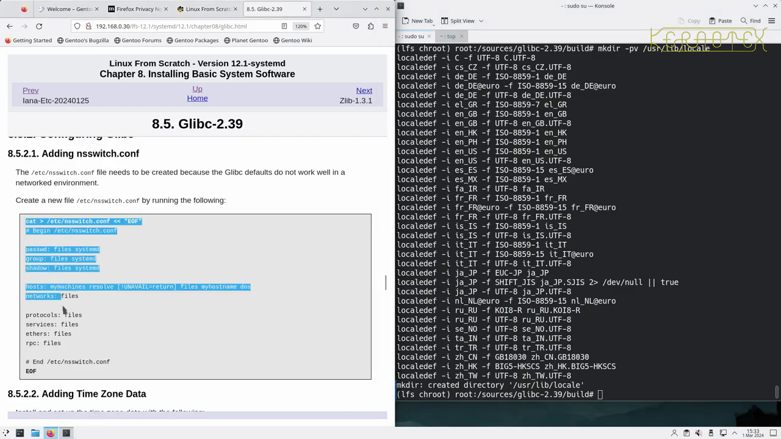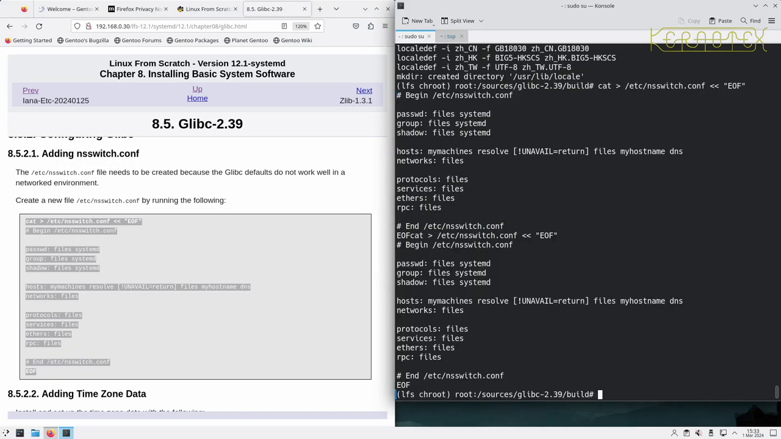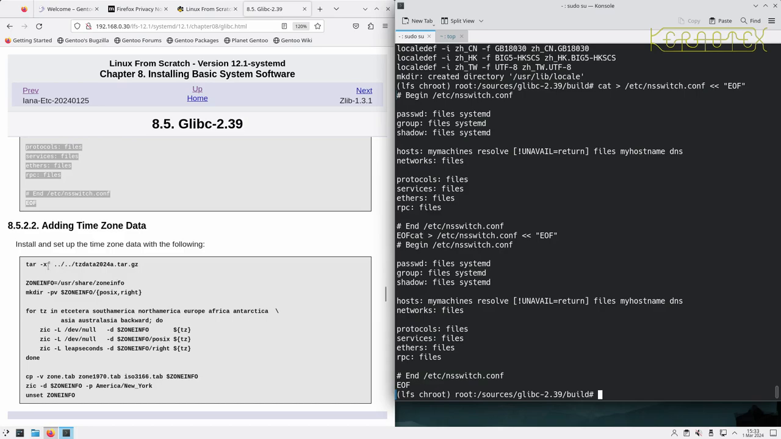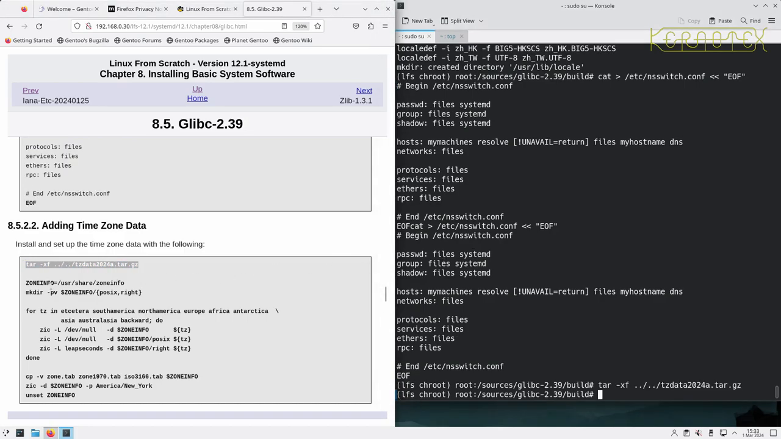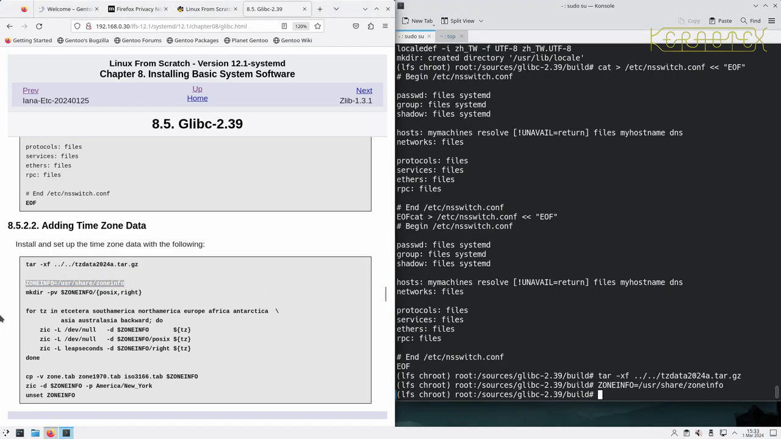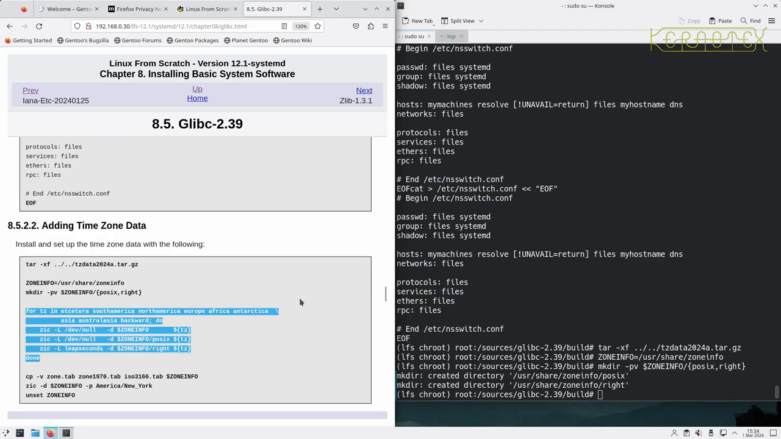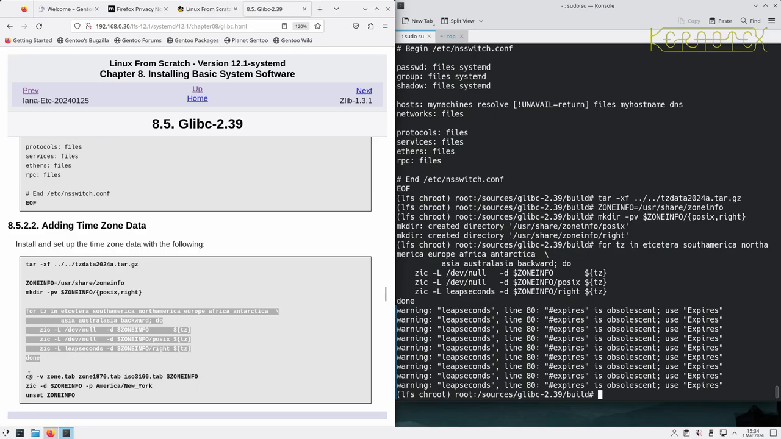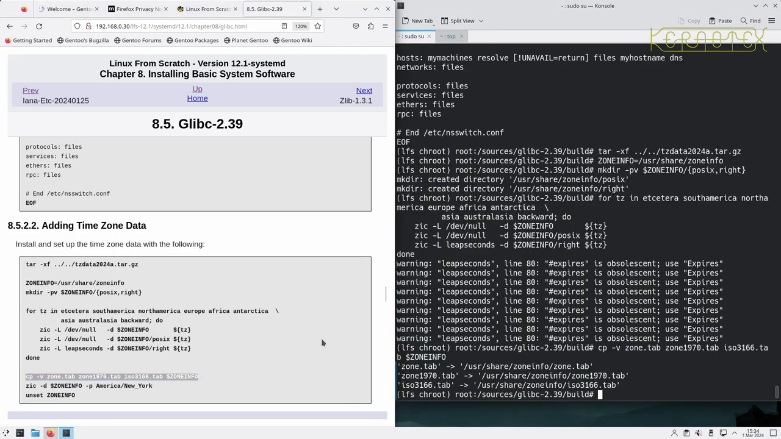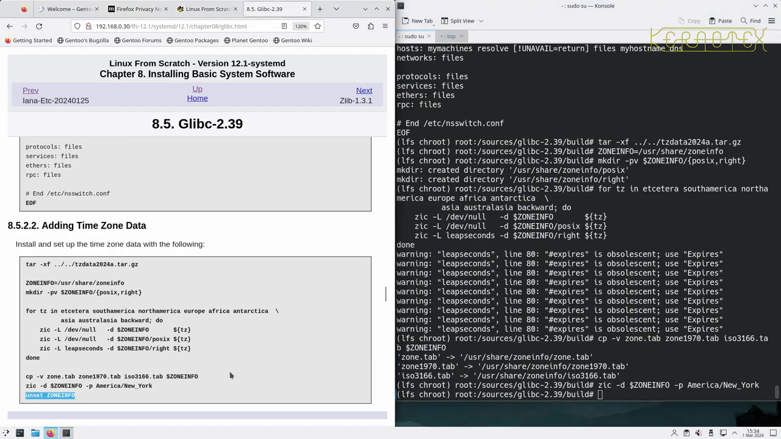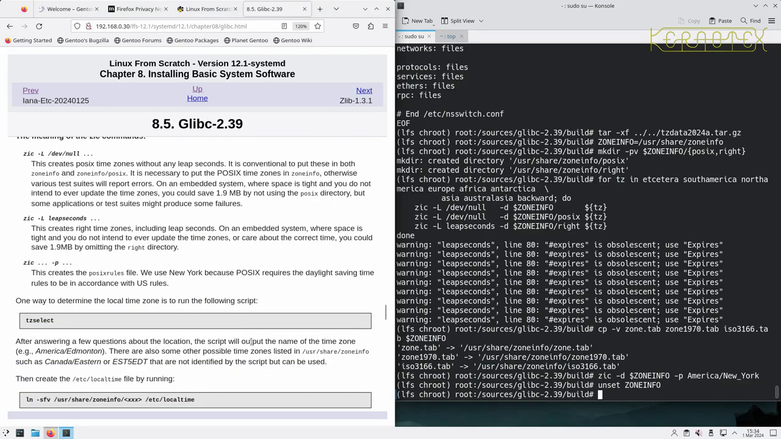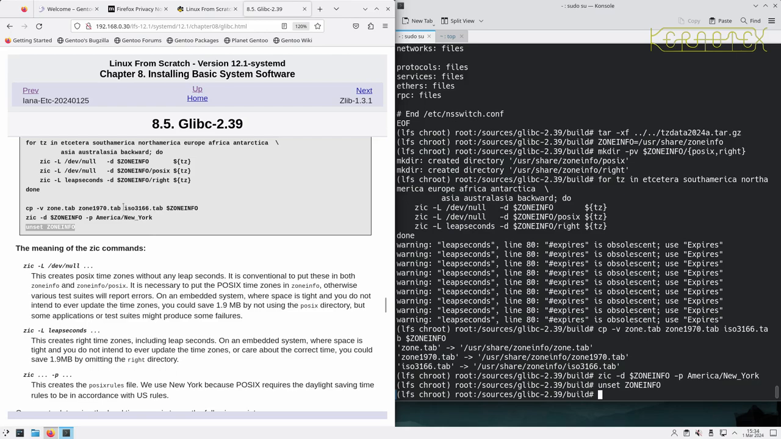So configuring glibc, we'll create this file here. Add some time zone data. Let's copy these in one at a time. Okay. There is a note there: don't change this to your own country. It says here we use New York because POSIX requires the daylight saving time rules be in accordance with US rules.